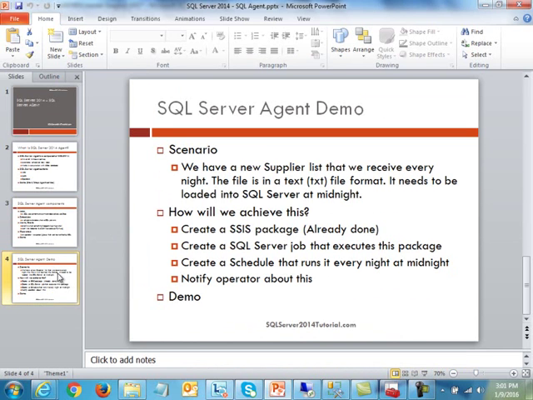We have a new supplier list that we receive every night. This is going to be a text file, a .txt file, and this needs to be loaded into SQL Server at midnight. It needs to happen every night. How are we going to achieve this?